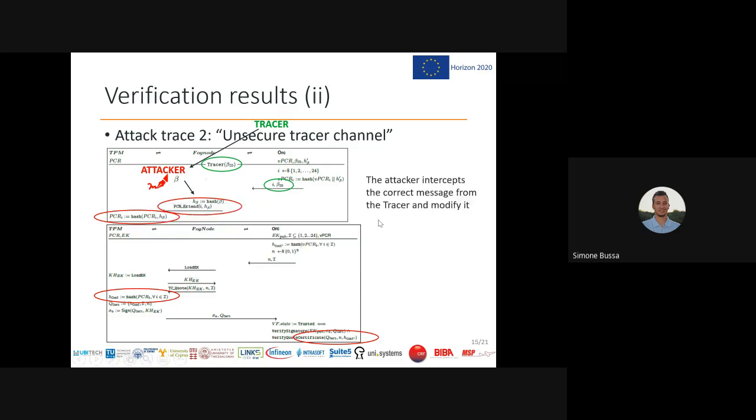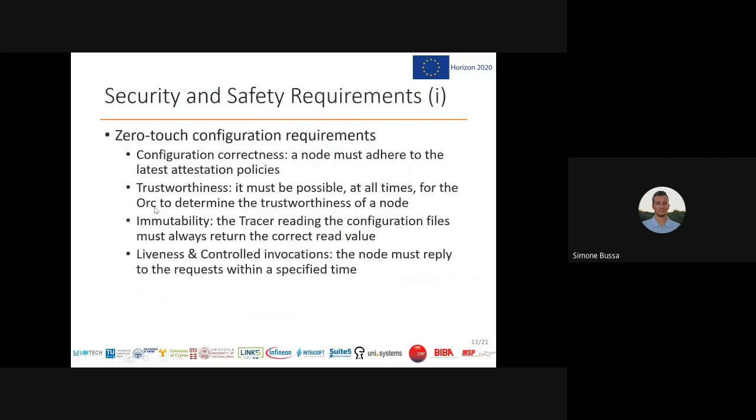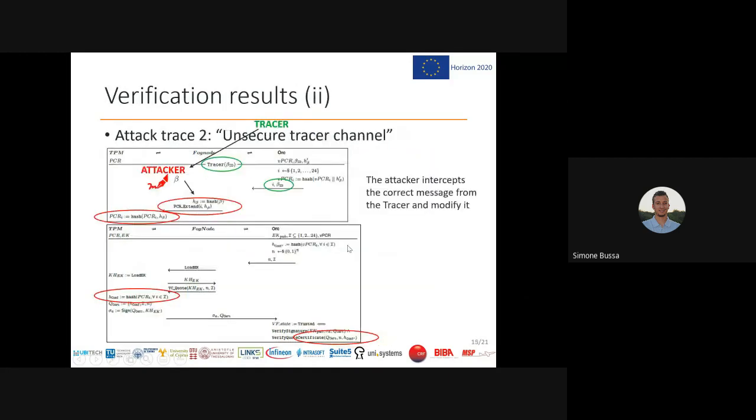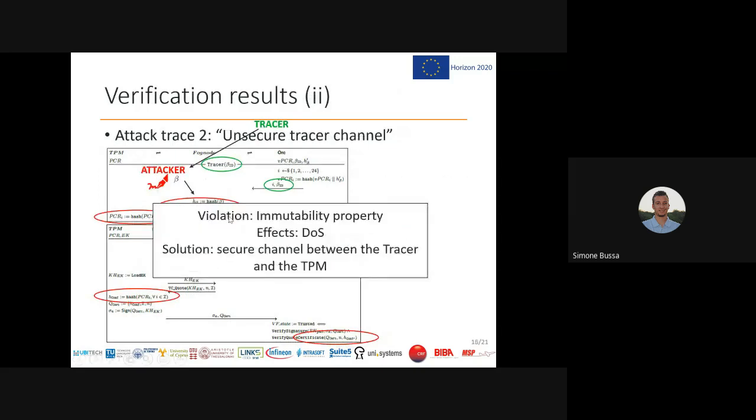If we come back to the description of the property, the immutability property was the one stating that the tracer reading the configuration file must always return the correct read value. And yes, in this case, the tracer returned the correct value, so it reads correctly the configuration file, but the return value was intercepted and modified by the attacker. So here the solution is to build a secure channel between the tracer and the TPM.